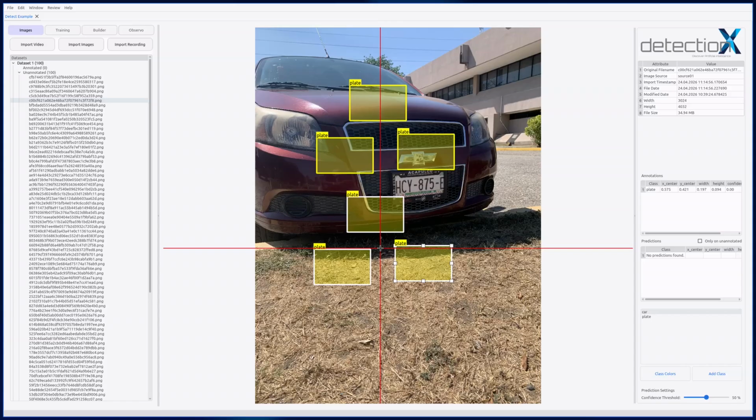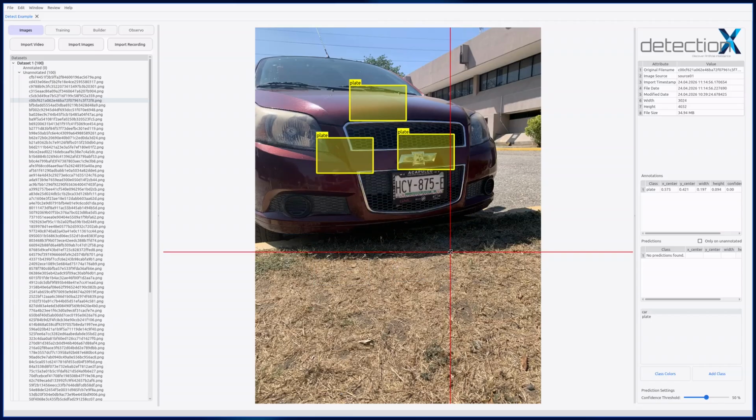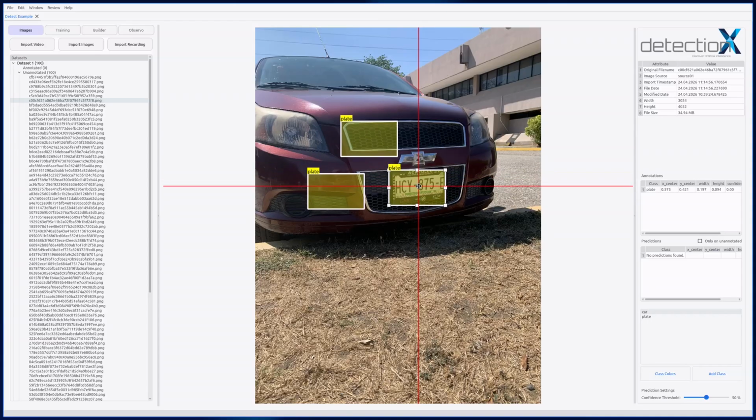Once multiple annotations are selected, they can be moved, resized, copied, or deleted together. This significantly speeds up the annotation process. Pressing Ctrl-A selects all annotations on the current image. This is useful for quick global adjustments or cleanup.